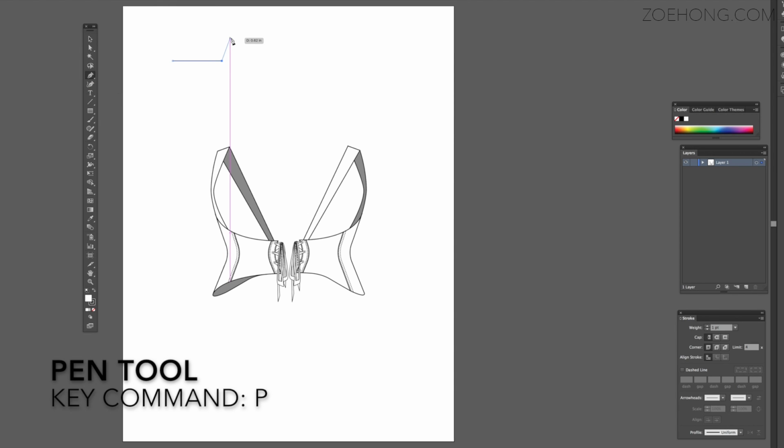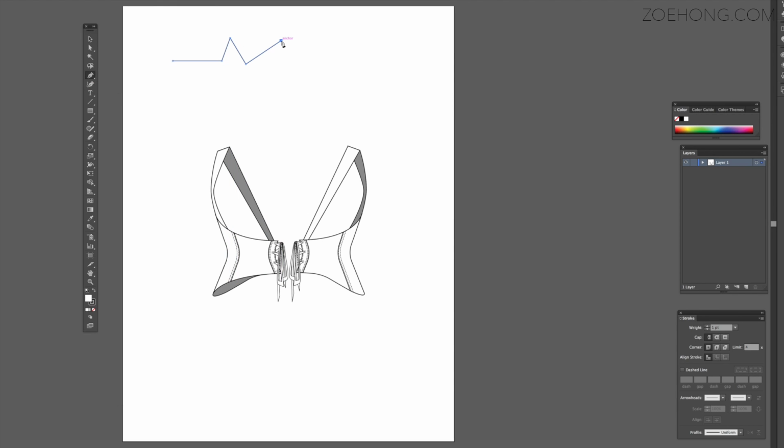Click to get started. Click, click, click. Older versions of this, you would just click the end to finish. This newer version, it doesn't want to do that. So what I usually end up doing is hitting A, or just moving on to another tool, and it'll change the cursor and finish the line.